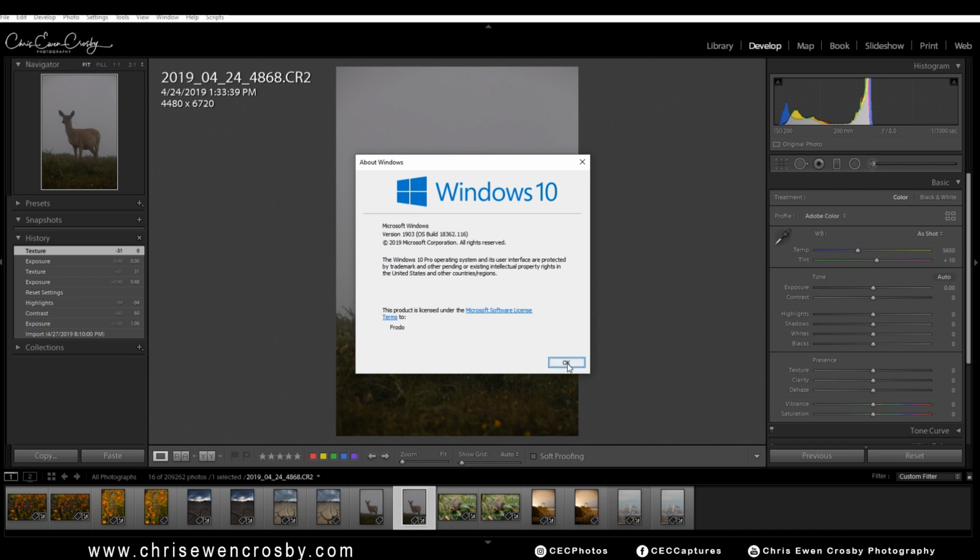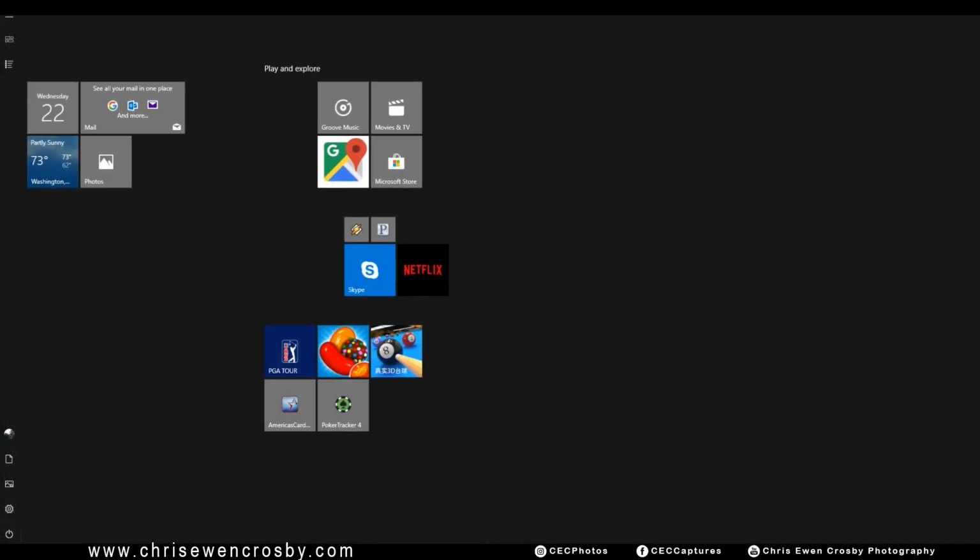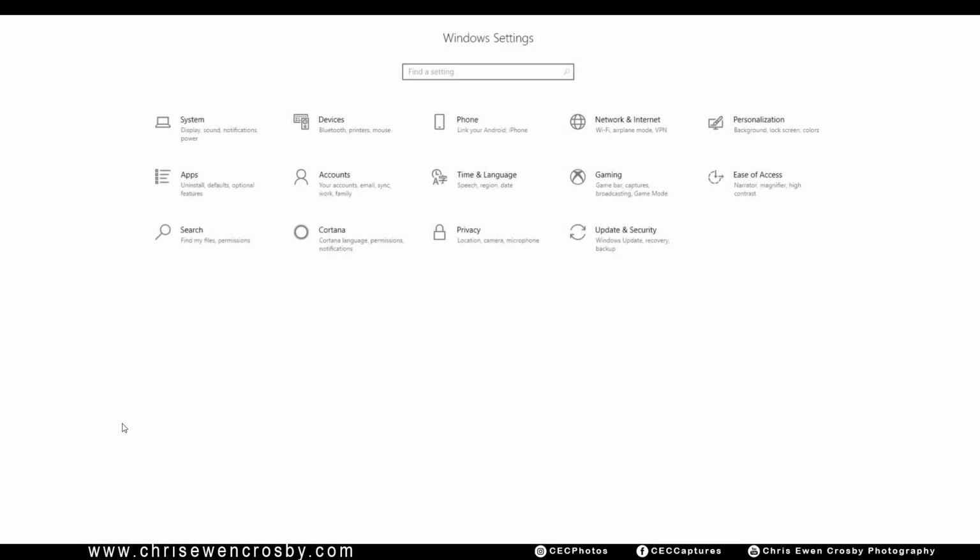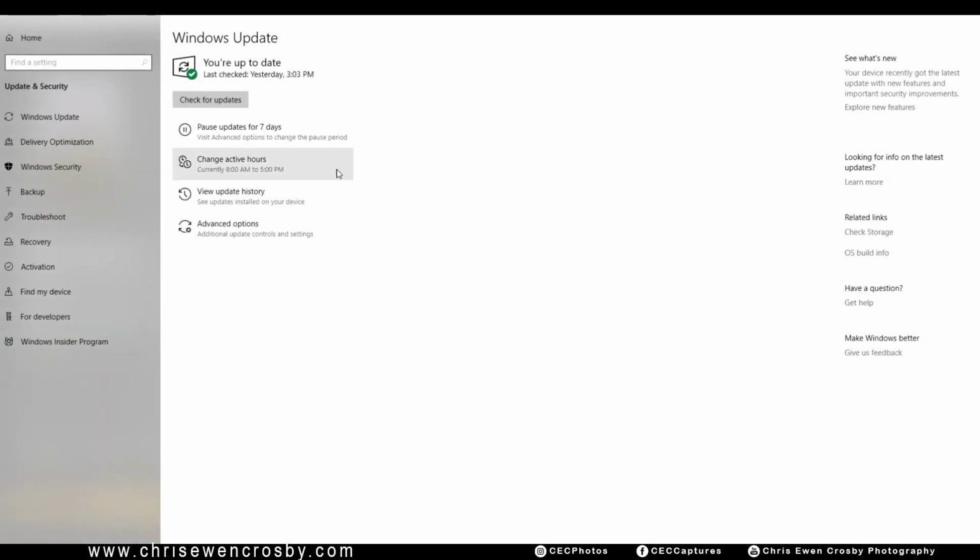So to make sure that Windows updates, go ahead and go to Start, go to Settings, which here is this little gear icon, and then you want to go up into Update and Security, and then you want to go here to Windows Update and check for updates.